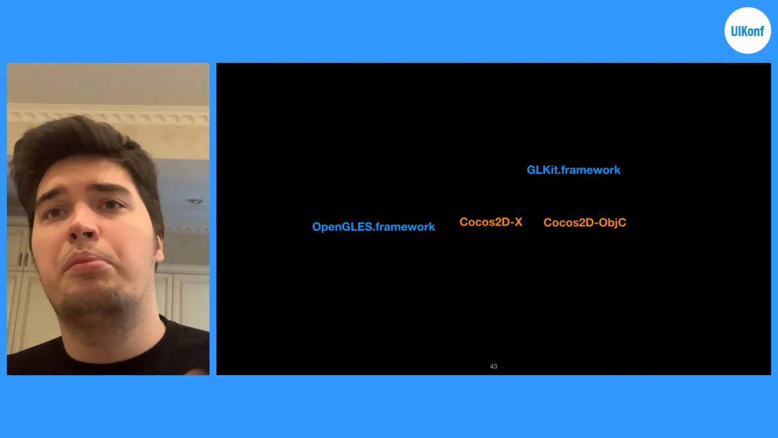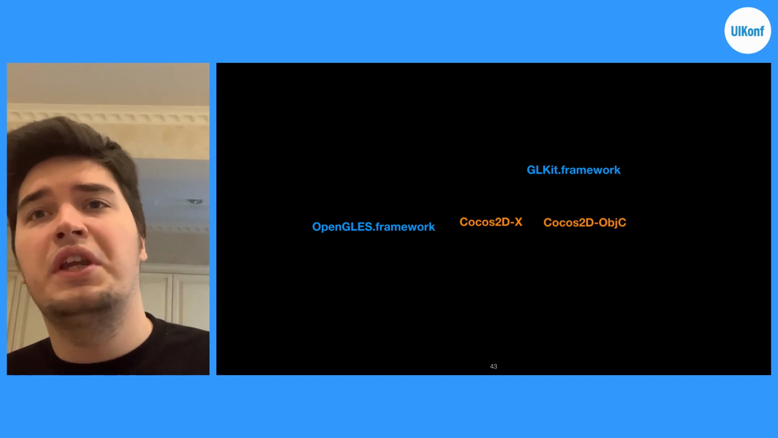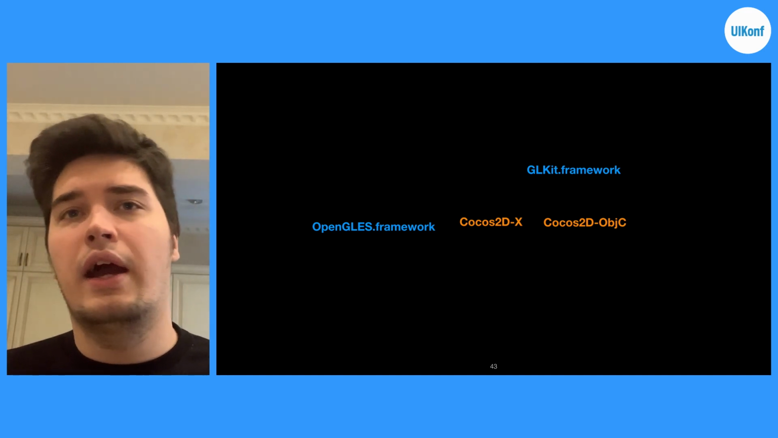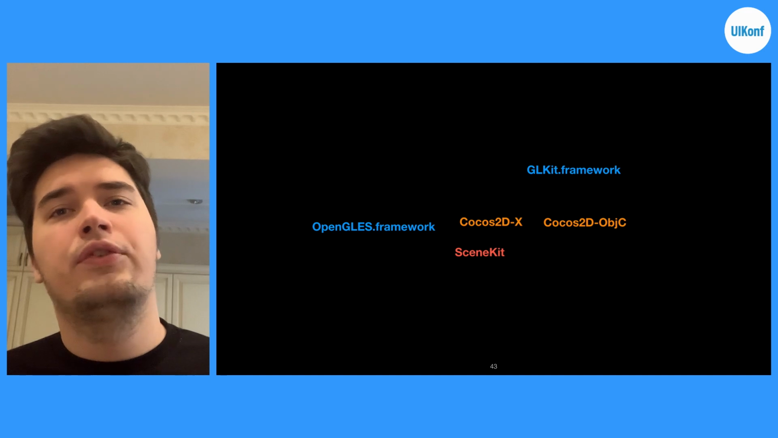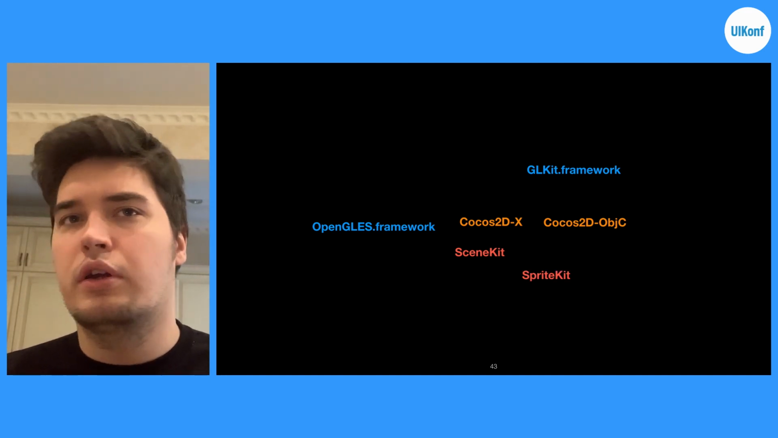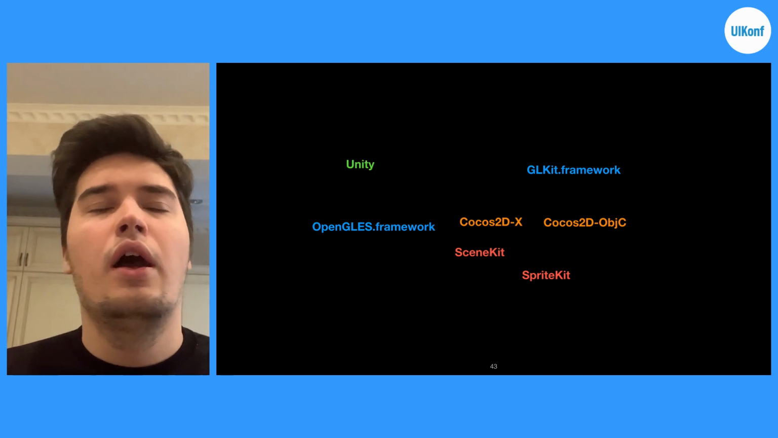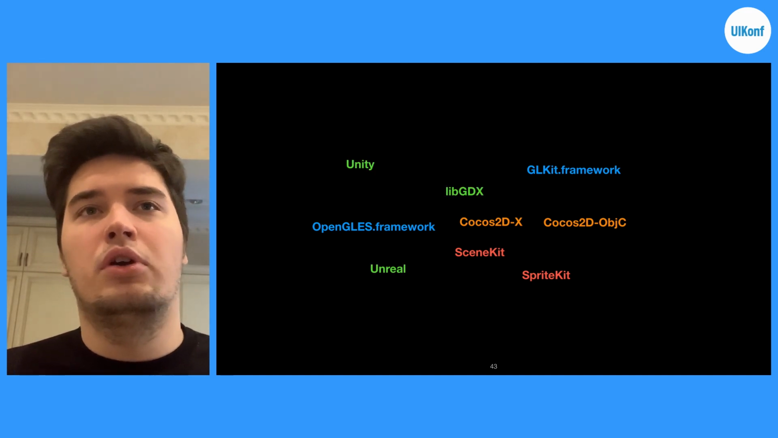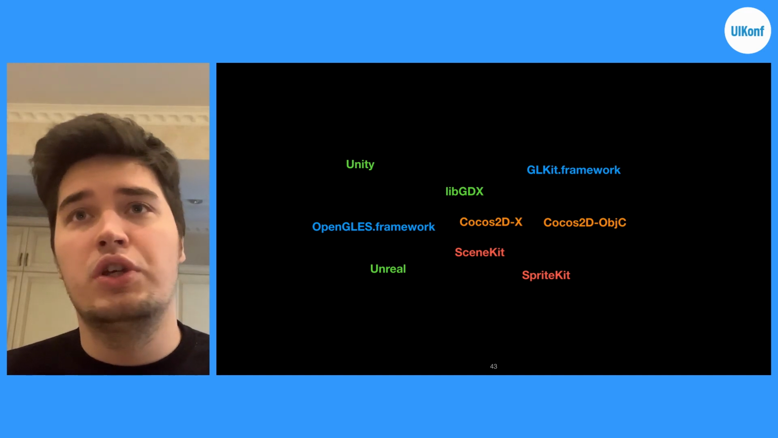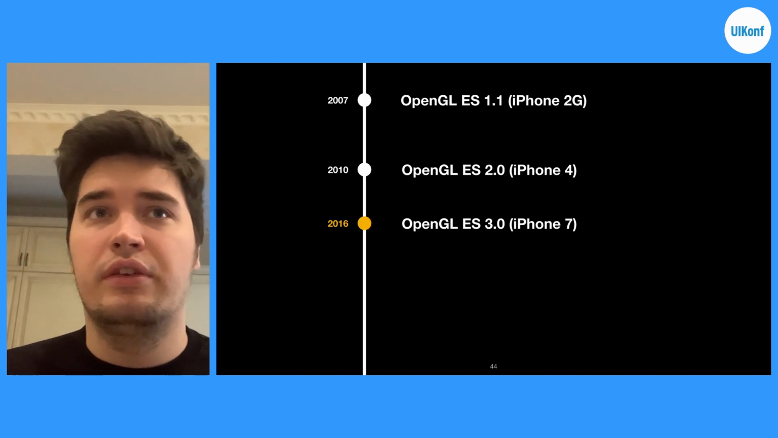I was part of the group who worked on the Cocos2D engines; we did the Objective-C version, and the other guys did the X version. After that, Apple introduced SceneKit and SpriteKit, which were very, very close to what Cocos Studio did. And also the big game engines like Unity and Unreal supported OpenGL on iOS at a pretty early stage.